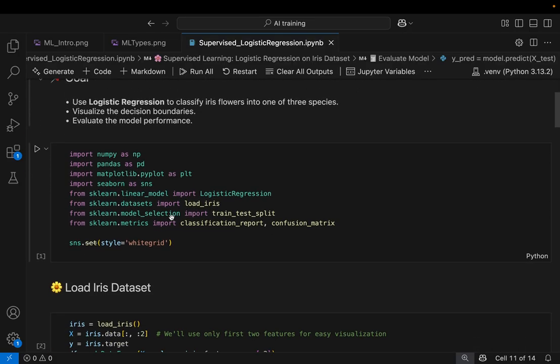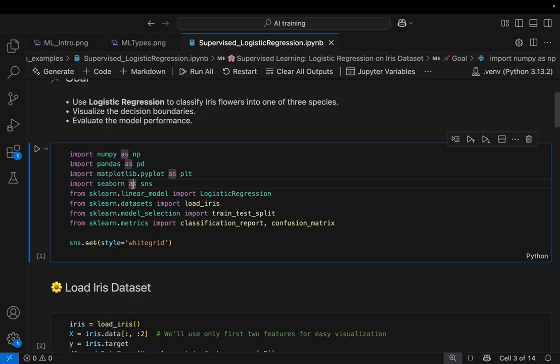In the first cell, we have imported the required libraries such as NumPy for dealing with numbers like tables of data. We have imported pandas for organizing data into tables, Matplotlib, a library for making graphs, and Seaborn for making nice looking graphs.